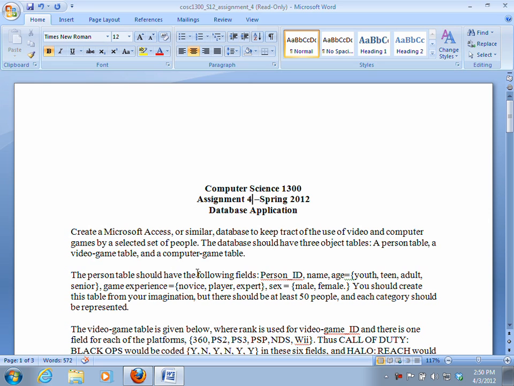The person table should have the following fields. We've got a person ID, the person's name, the person's age. Now, age is just simply going to be youth, teen, adult, or senior. So not an actual number, but just youth, teen, adult, or senior. Then the game experience of the person, that is whether the person is a game novice or a player or an expert, and the sex. You should create this table from your imagination, but there should be at least 50 people, and each category should be represented.